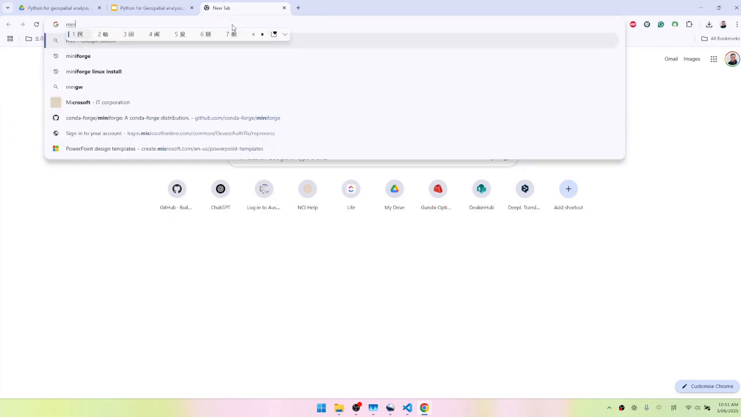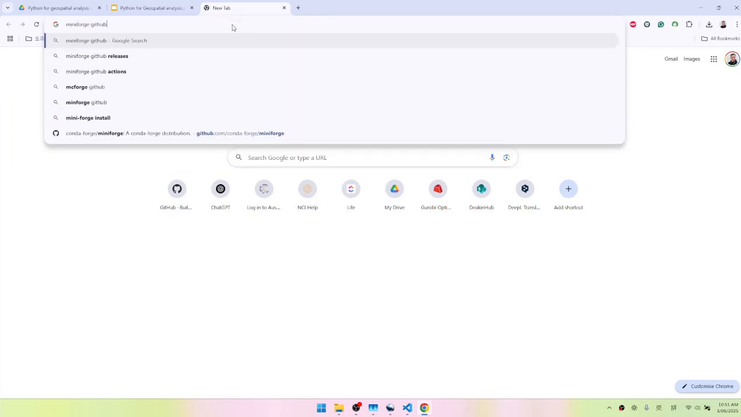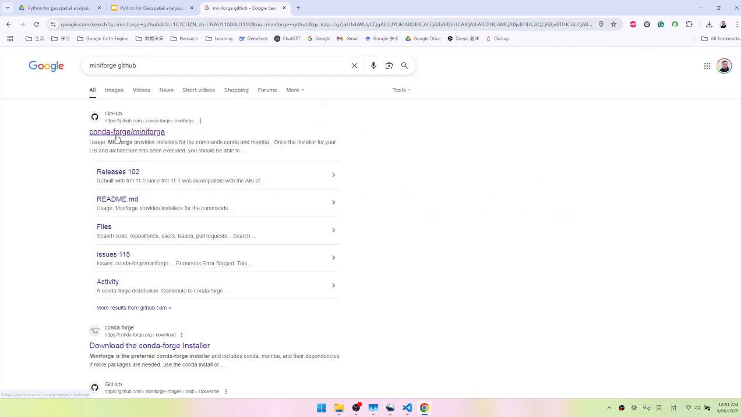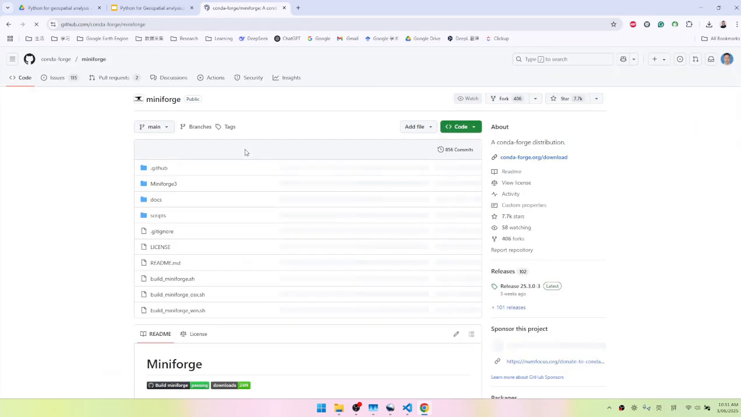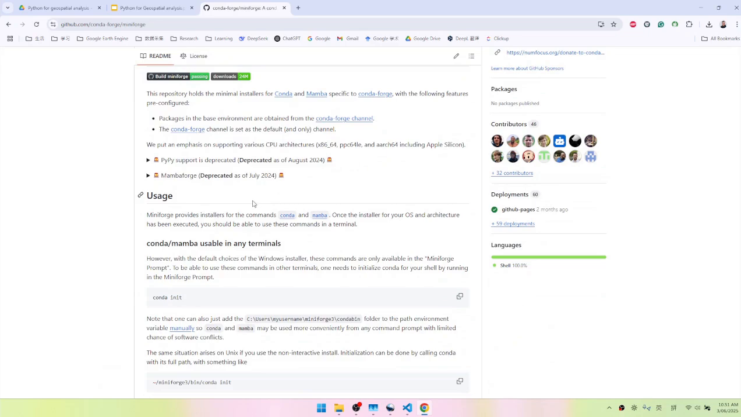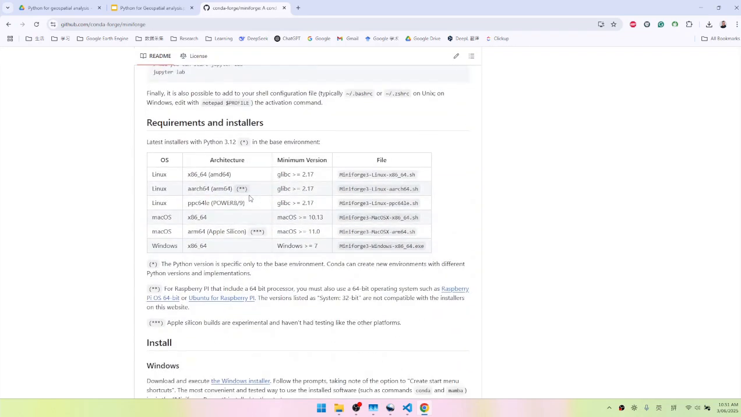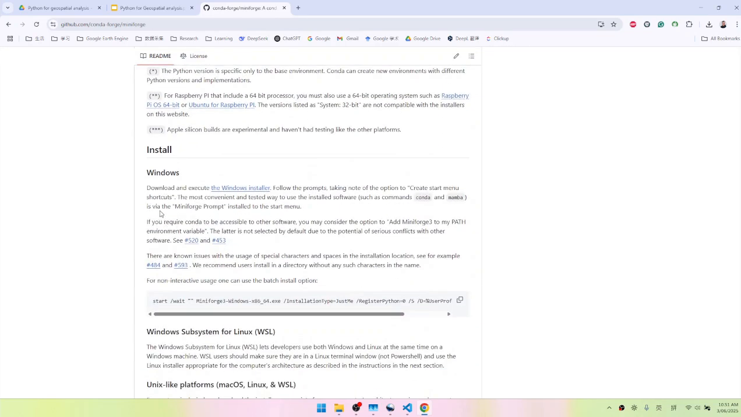Same story, we just need to search Miniforge GitHub, and let's get to the Miniforge GitHub page. Here, we should be able to see how to install on Windows. So download and execute the Windows installer. Like from this link, I'm downloading it.